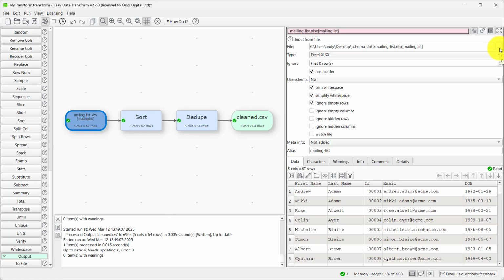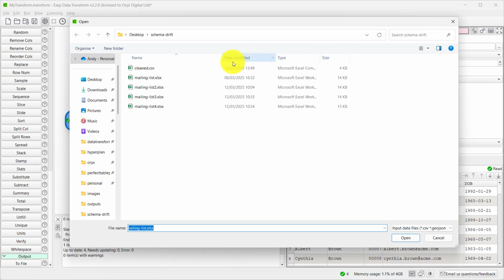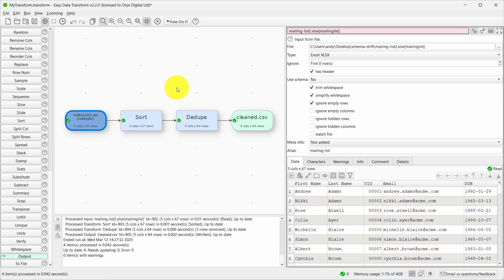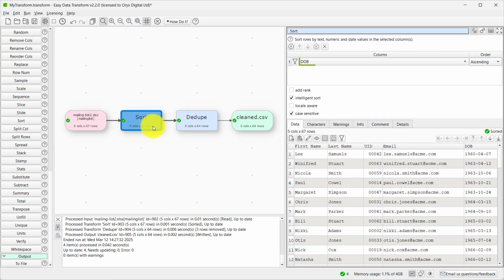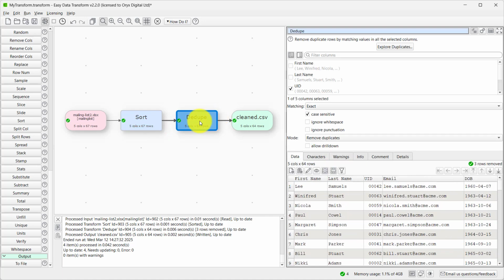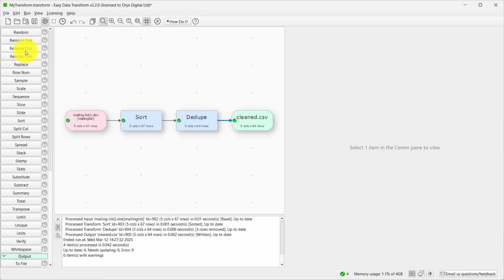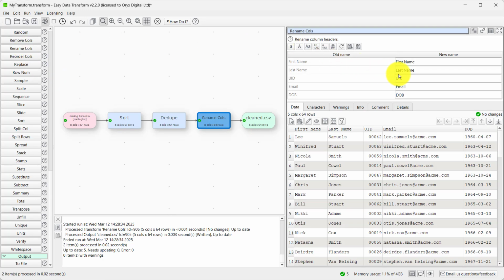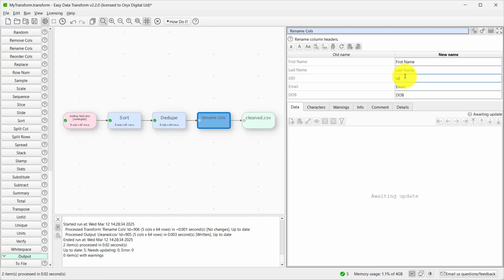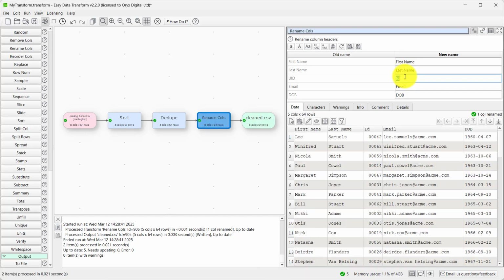Let's load the file with the new column name. So it now says UID, but we're still sorting by the date of birth and deduplicating by the ID column under its new name. The column name output to the CSV has changed, but we can fix that if we want to. But perhaps we don't care.